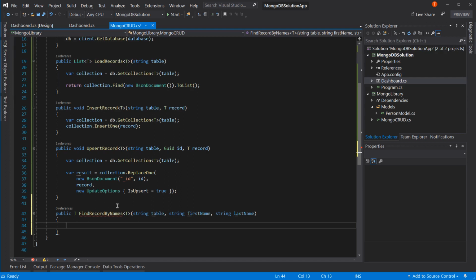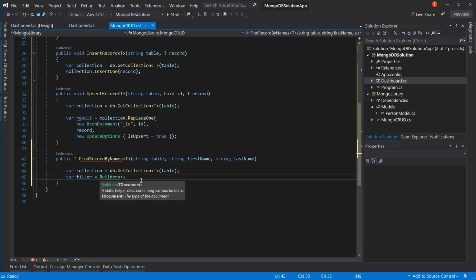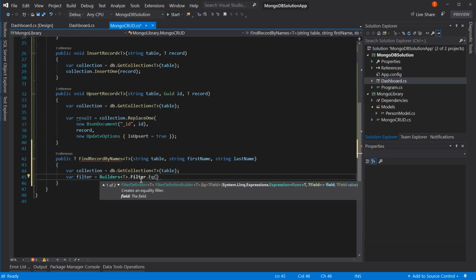And then in here, it doesn't return a value. That's fine. We need to start with our collection. And then from here, we're going to create a filter. So you say Builders of type T, Filter, dot, and then Eq, and we're going to compare the first name to the first name.